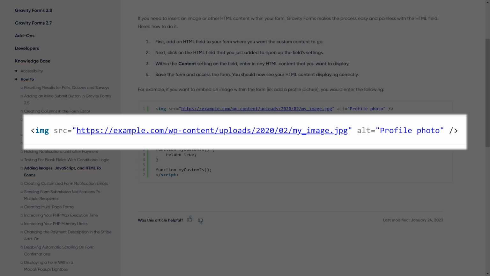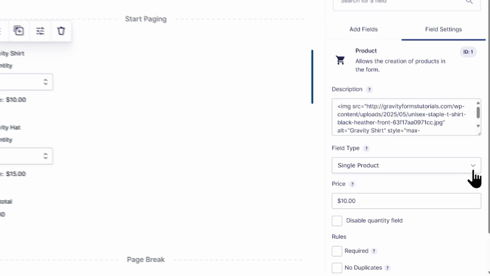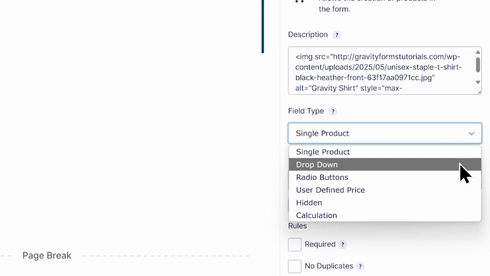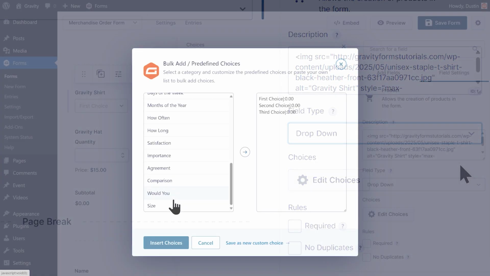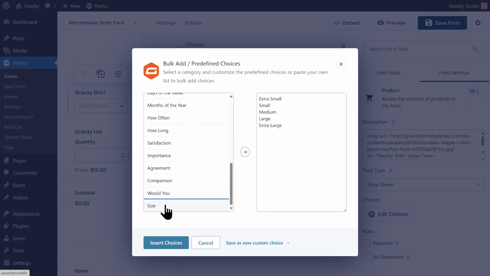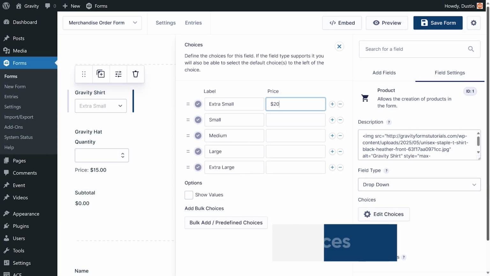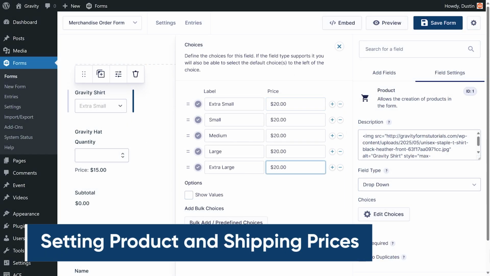For my shirts, I want to give customers the option to select their size, so I'm going to change the field type to dropdown and bulk add size options using the built-in predefined size choice. Then I'll set the price for each shirt size.